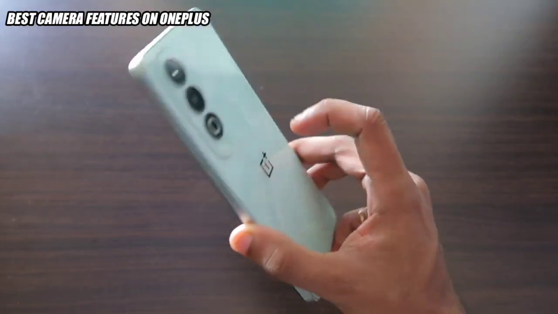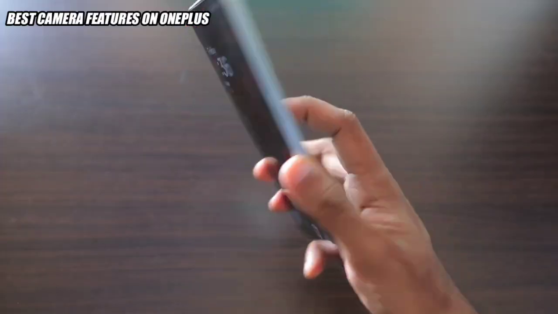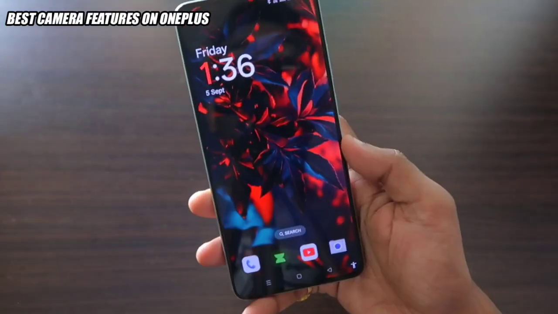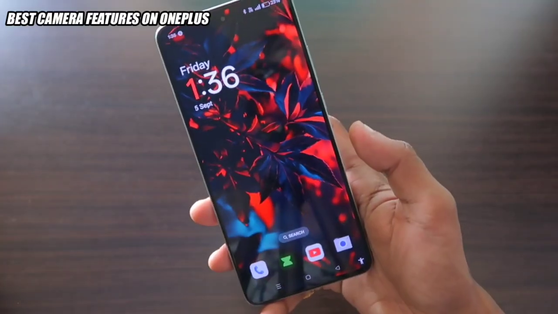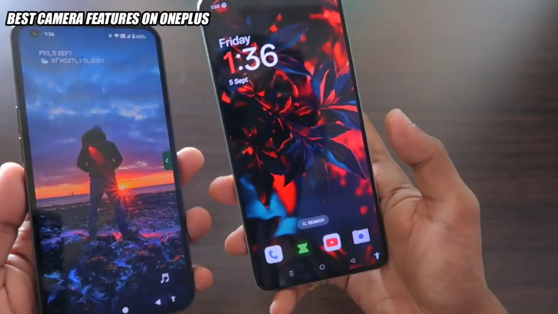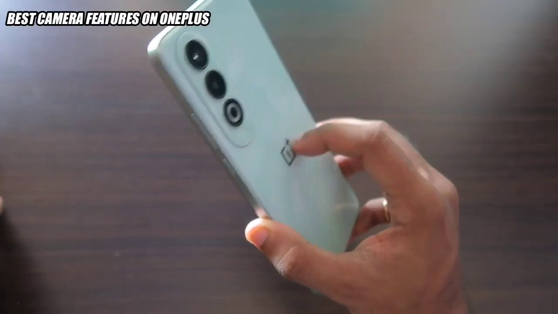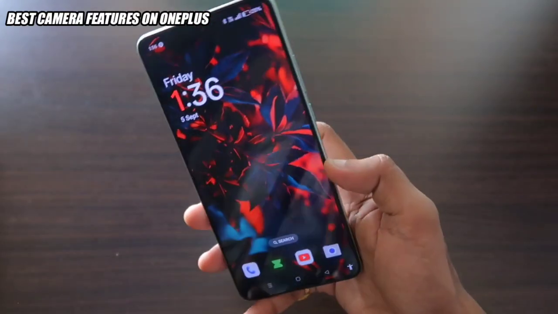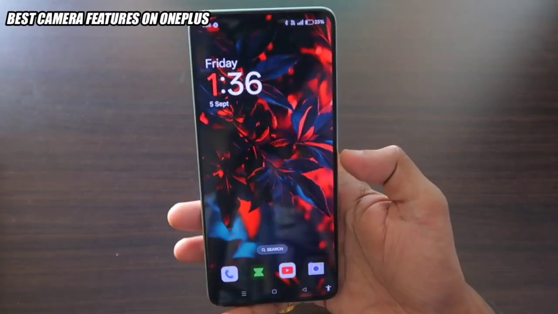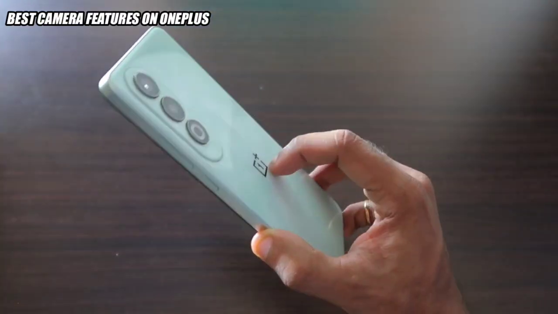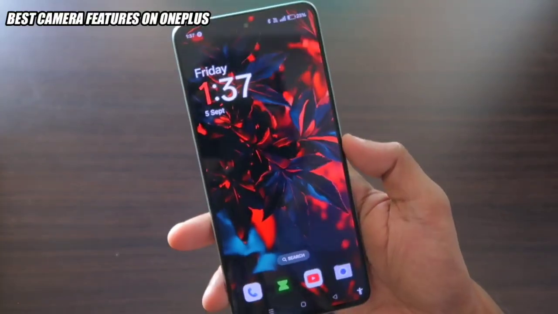In this video I am going to discuss the camera features in the OnePlus phones, including the OnePlus Nord C4. These phones have some really good camera features which are missing on other phones or other OS like the Nothing OS and One UI. But OnePlus Oxygen OS 15 has some really good camera features which we are going to explore, and I think all phones should have these types of features, which are absolutely amazing.